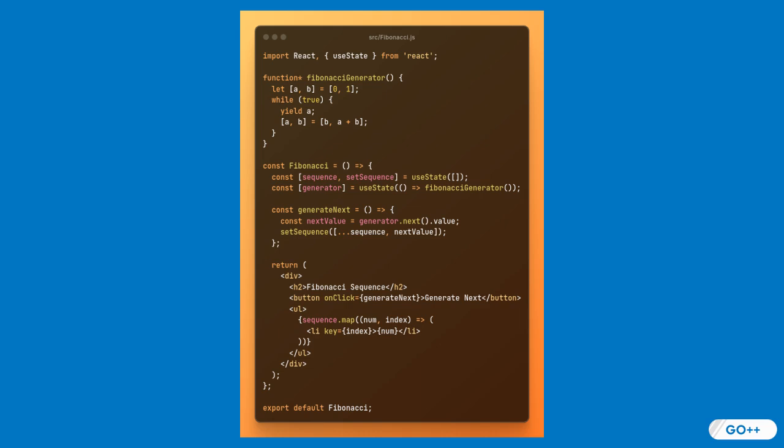By clicking a button, users can generate the next number in the sequence, which is then added to a list on the UI. This exemplifies how generators can be integrated into React for efficient state management, allowing you to generate values on demand without pre-computing them. This method not only simplifies the asynchronous handling in your application, but also enhances performance by reducing memory usage. Check out the file content on the screen for a closer look.